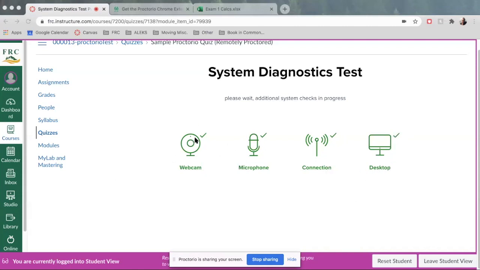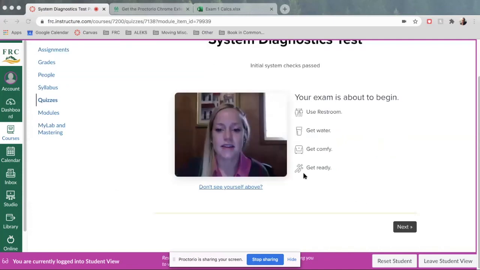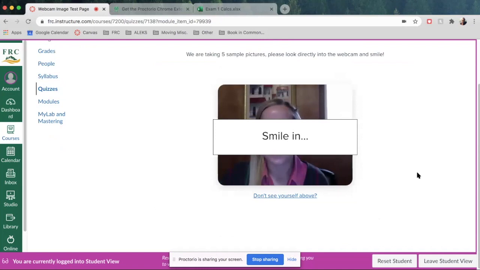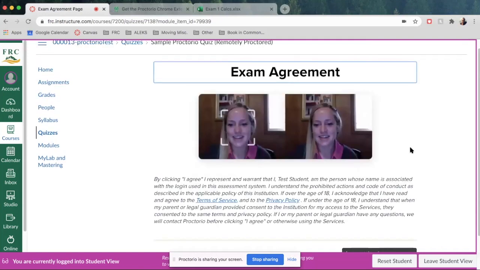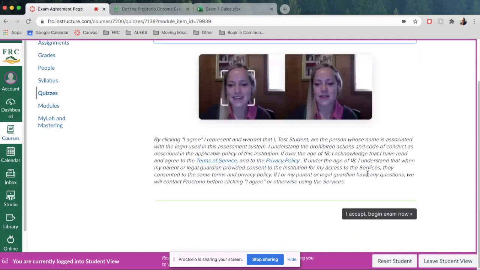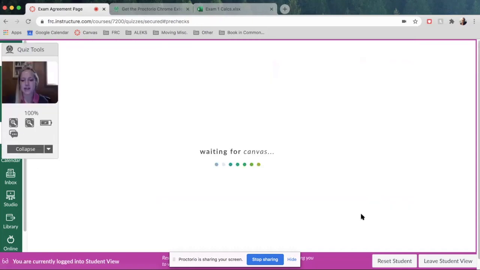Once you click Share, then we'll have a check mark for the desktop. If your webcam or microphone does not give permission to Proctorio to access these, I gave you directions on the Microsoft Word sheet to do so. So now because we've gone through these pre-checks, we should see ourselves here. I'm gonna click Next. And before doing that, use the restroom, get water, get comfy, get your notes, get whatever you need out. Begin camera test, asking me to smile in 3, 2, 1. Then we're gonna read this exam agreement. I'm gonna click I accept, begin exam now.